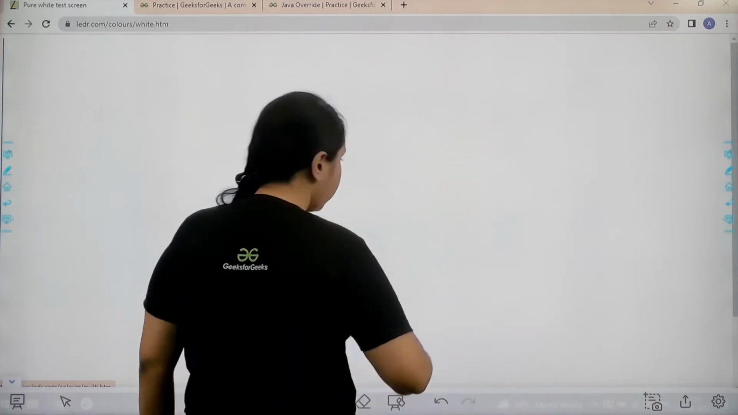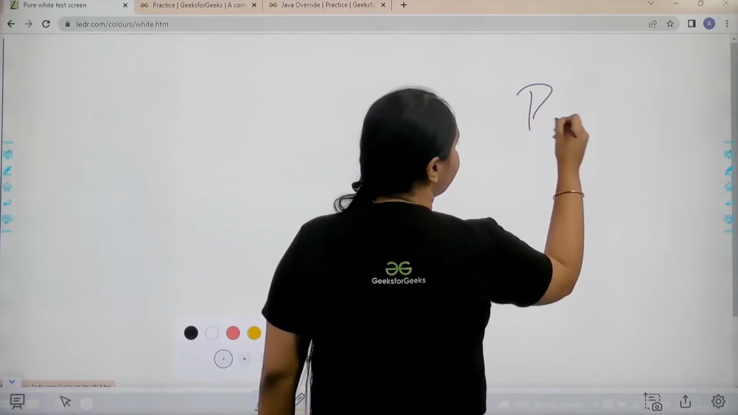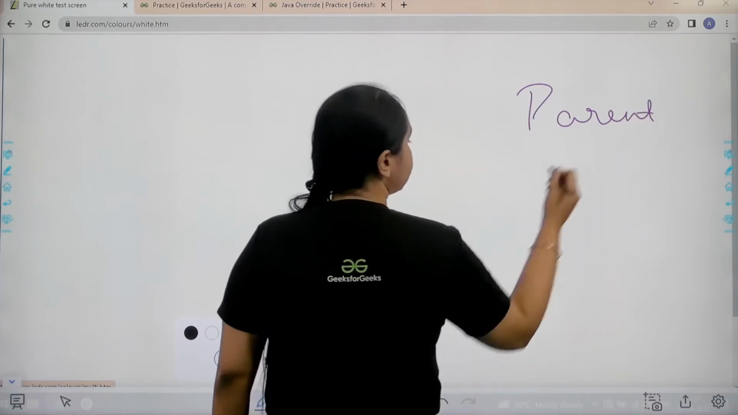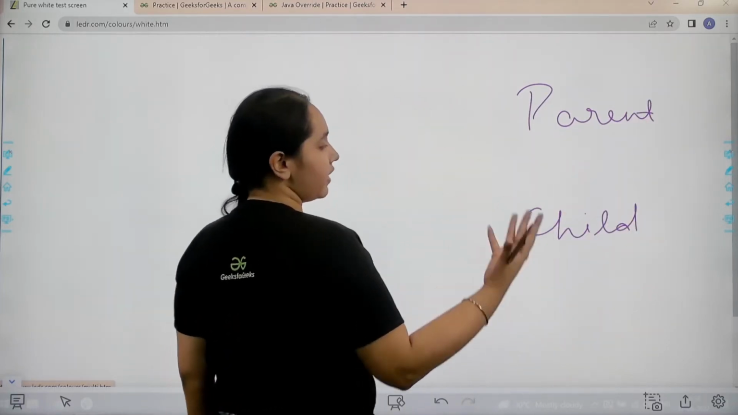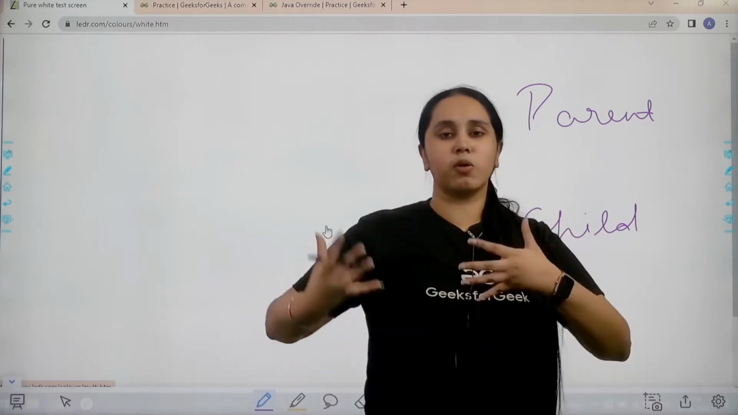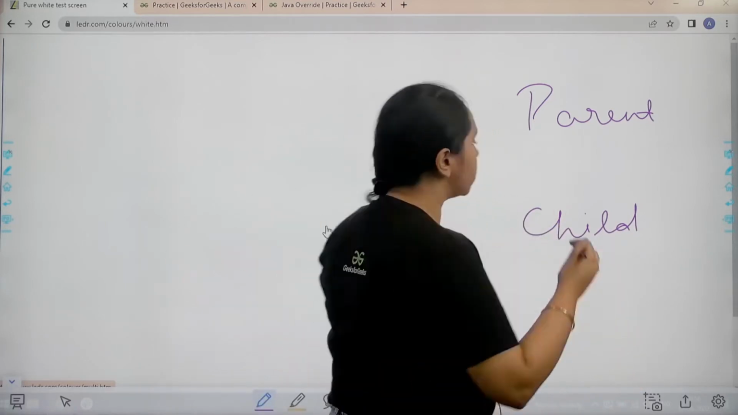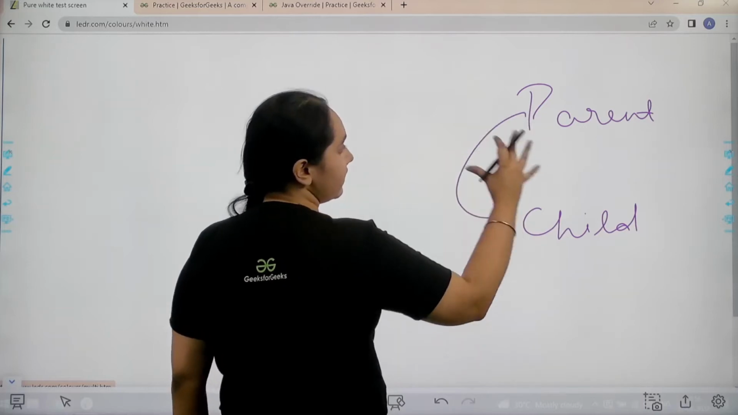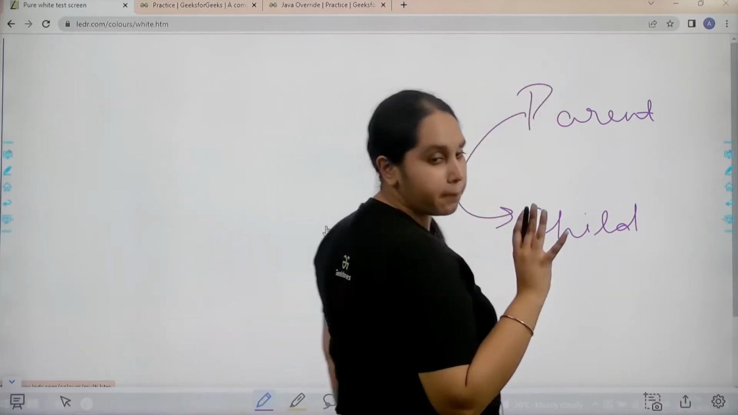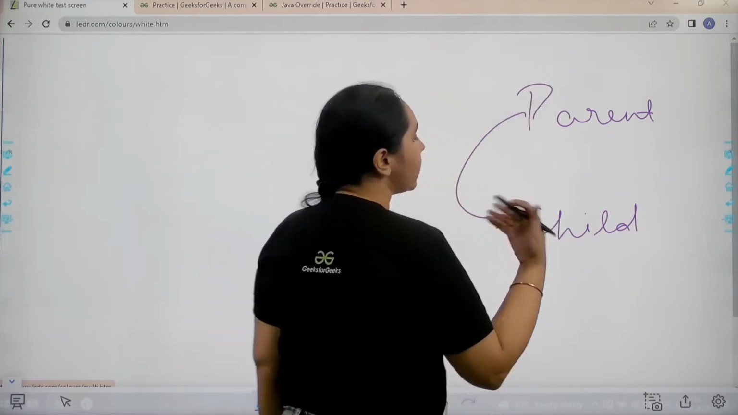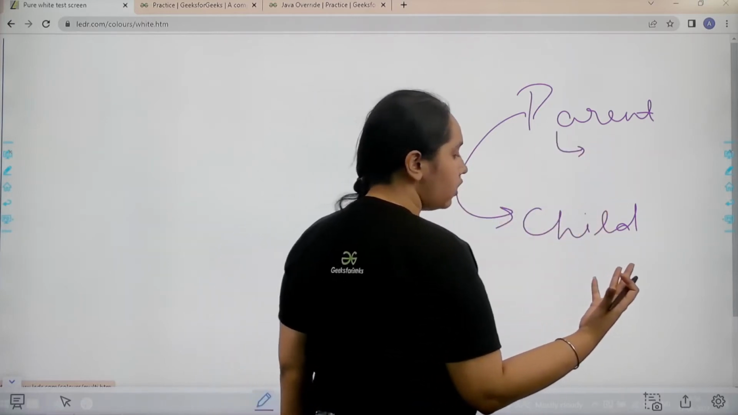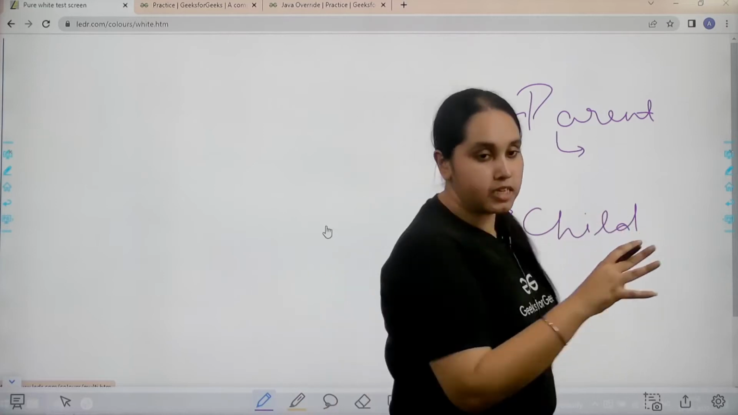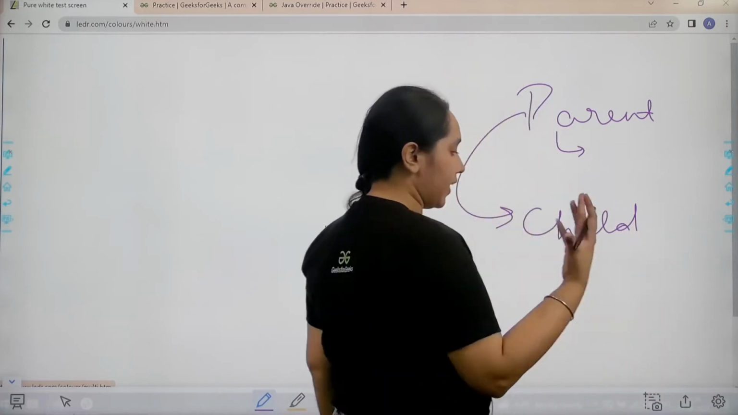Basically we have two classes. One is the parent class, the second is the child. Now basically the parent has given all its methods, variables and everything to the child. The child is inheriting everything from the parent. Now, for example, I have a function over here. In the child class, I can override the function.